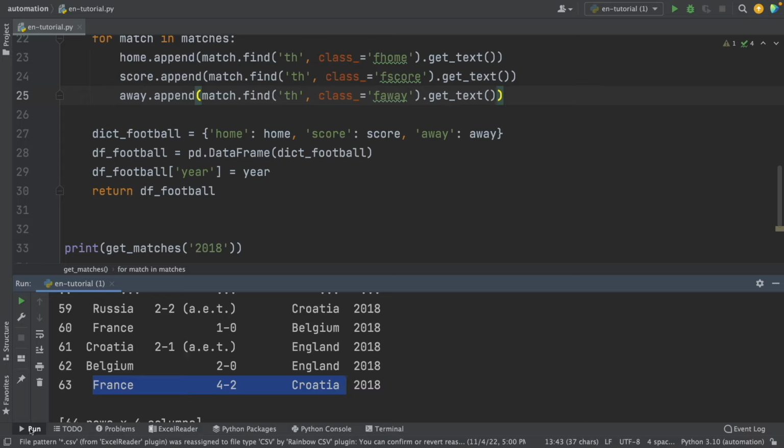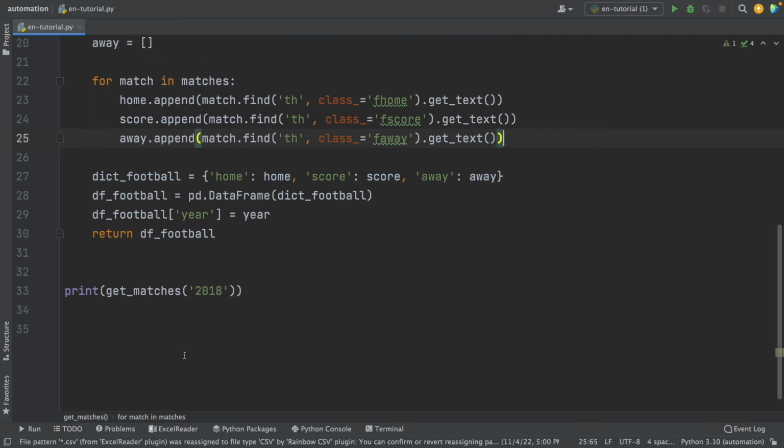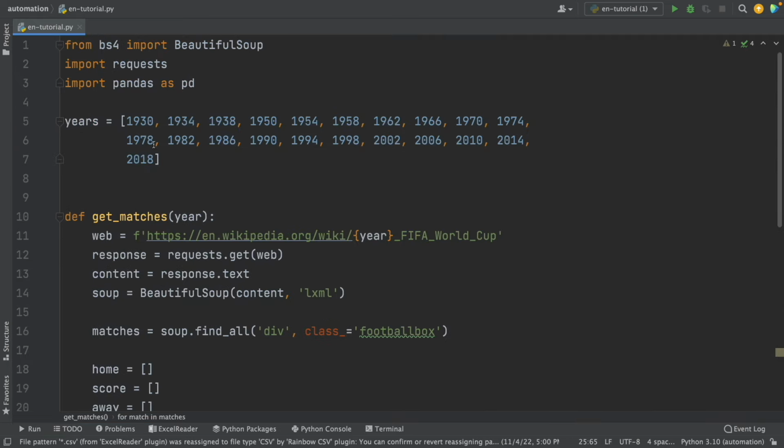But there is a little detail I want to mention. There are some years, or actually some World Cups, where we don't have the same pattern.